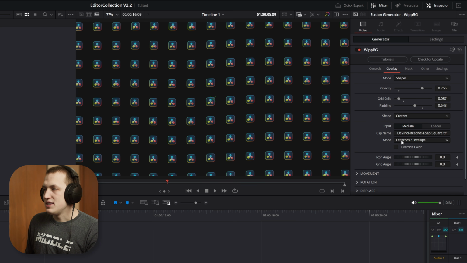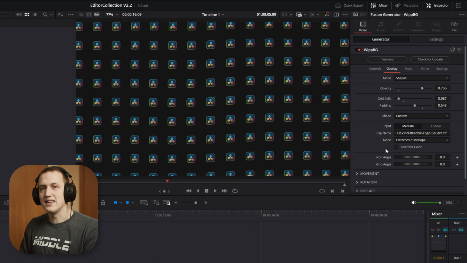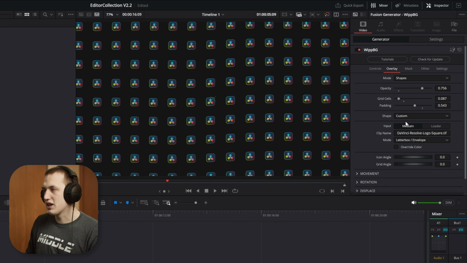The next thing we have is the mode. So this is set to letterbox and envelope, or you also have the pan and scan option. Where this does come into play is if you're working with like a 16:9 image and some of those logos or images are overlapping, then you could come in here and set this to be pan and scan, and that'll probably fix the issue.